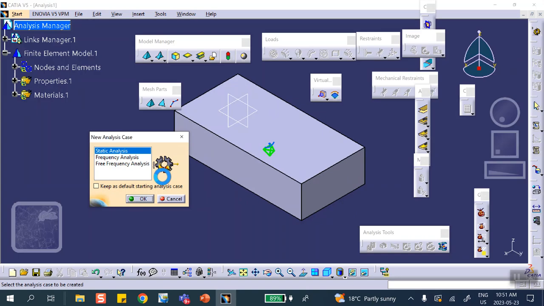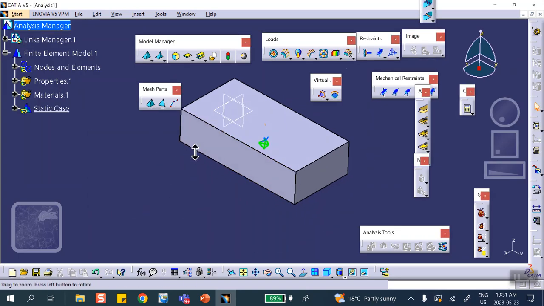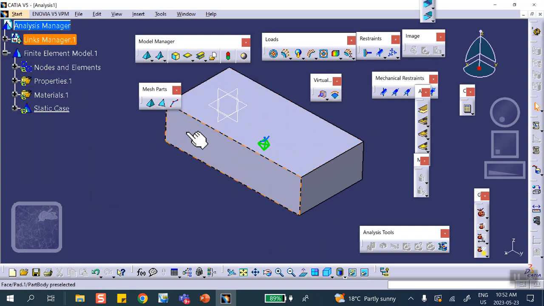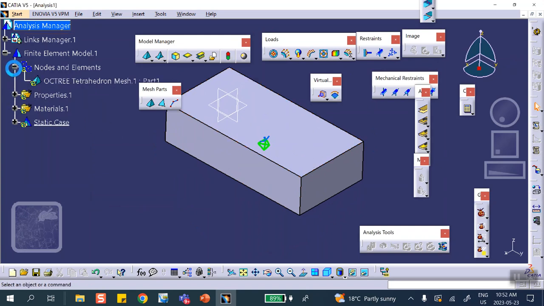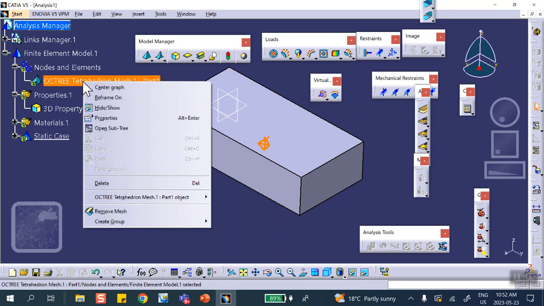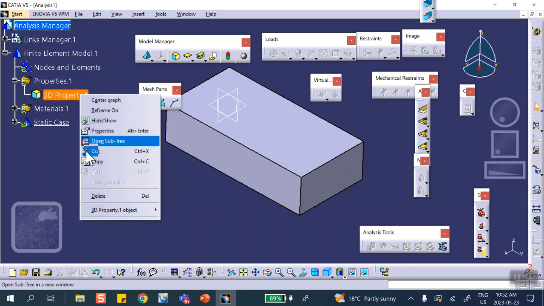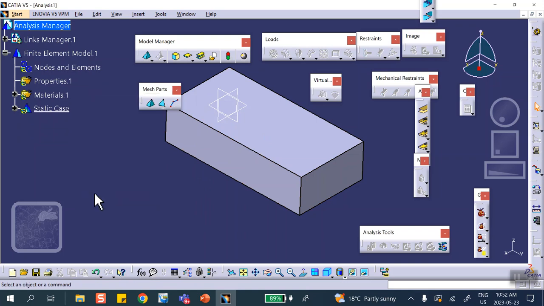CATIA sees a three-dimensional object. By the way, we are doing static analysis. CATIA sees a three-dimensional object. It immediately meshes it with three-dimensional element. That's this. It immediately automatically creates a 3D property right there. But I don't need this. Okay? So I need to delete this element and I need to delete the property.